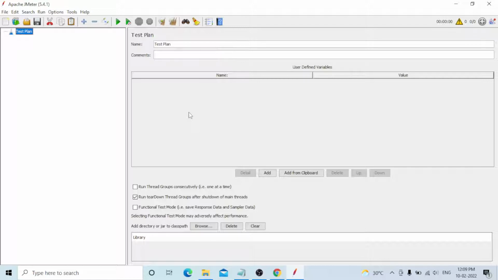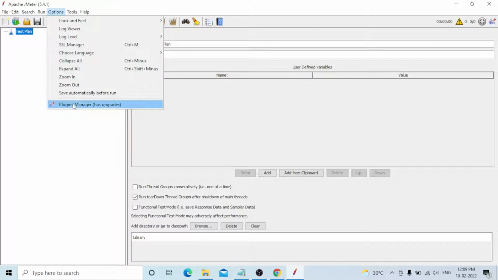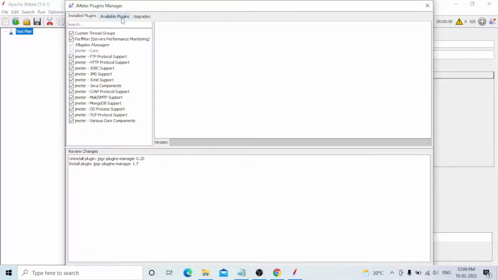Once you go to the options, this is the plugin manager, first one. This is the last place available, no? And at the top right side, it's a plugin manager. This symbol is called plugin manager. Otherwise go to options, go to plugin manager. I will open it. Okay, now how do you need to add it?